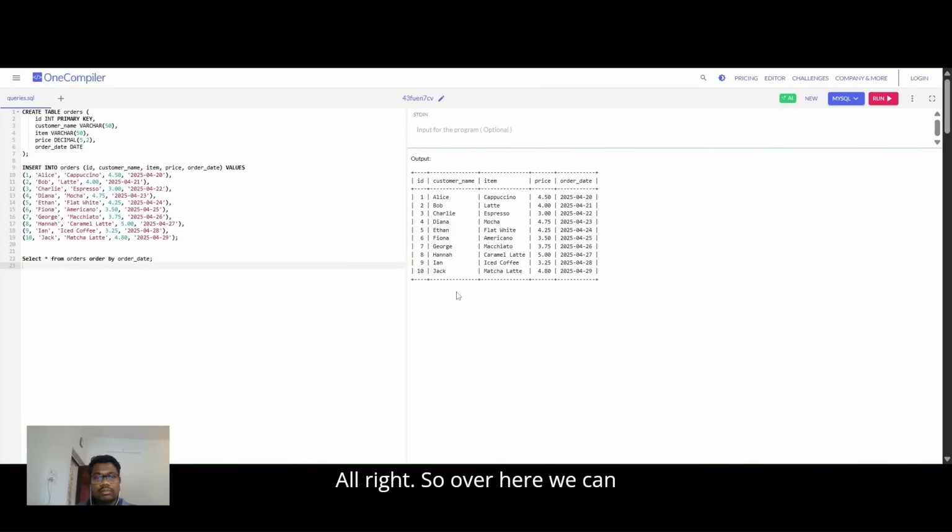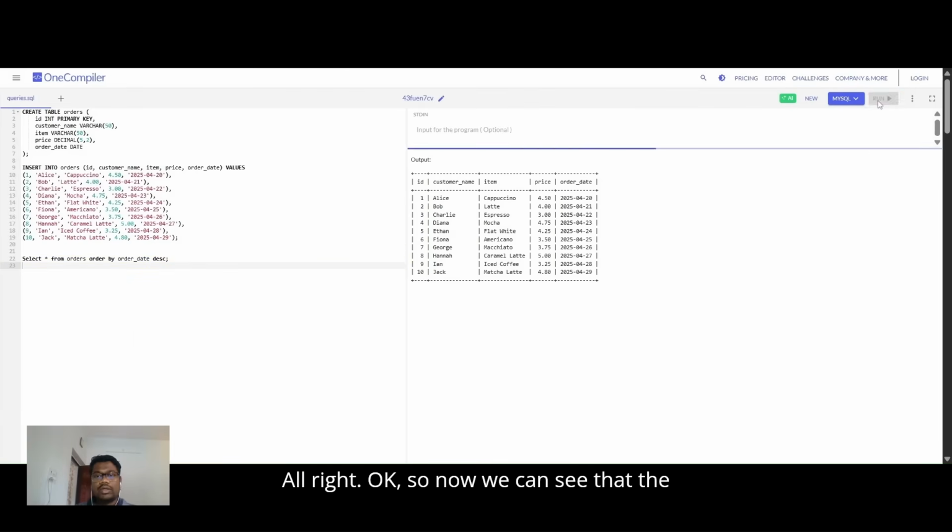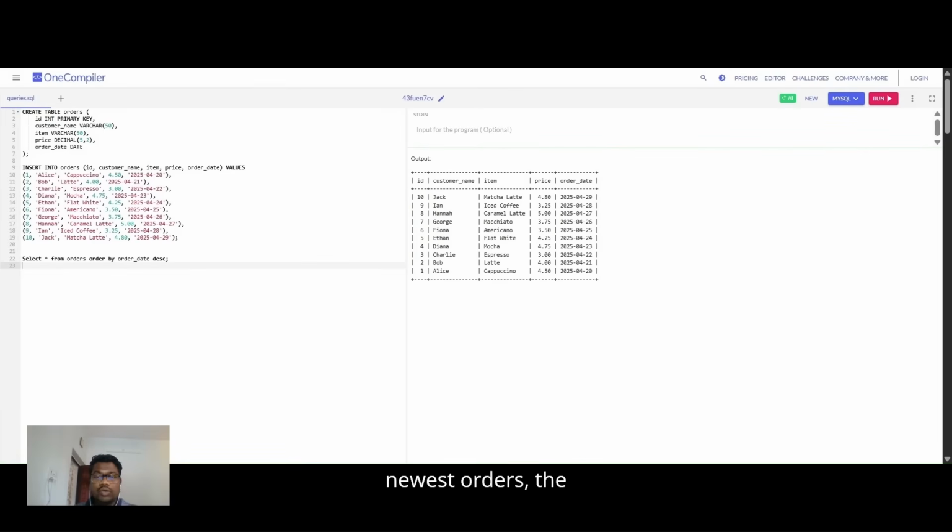Over here we can see Jack with ID 10 has ordered matcha for himself on 29th of April. And then Bob and Alice have made an order on 20th and 21st of April. So let's try to order this. Order by date descending. Now we can see that the newest orders are appearing at the top and the oldest orders are appearing at the bottom.